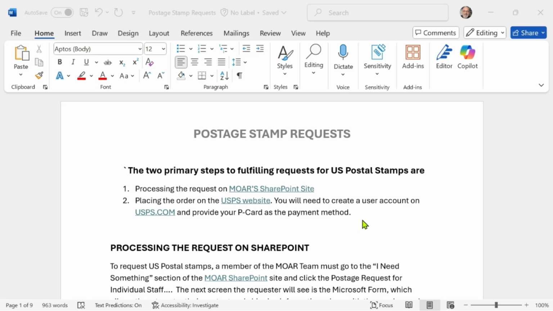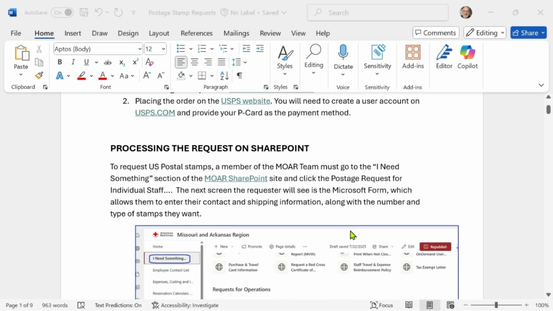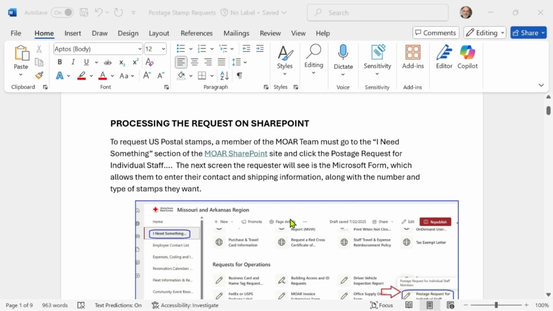Keep in mind, you will need to create a user account on the USPS.com website prior to making any kind of orders, and you will also need to provide your P card as the payment method. You can do that prior to even setting up for an order or the first time, either way you do it. And how we get this request, real briefly, is this could change.